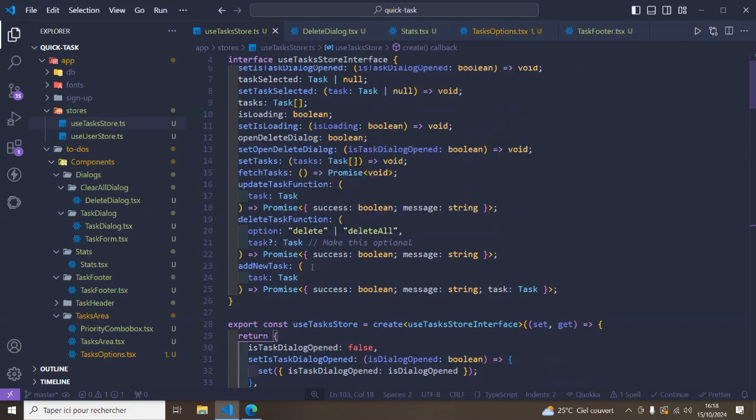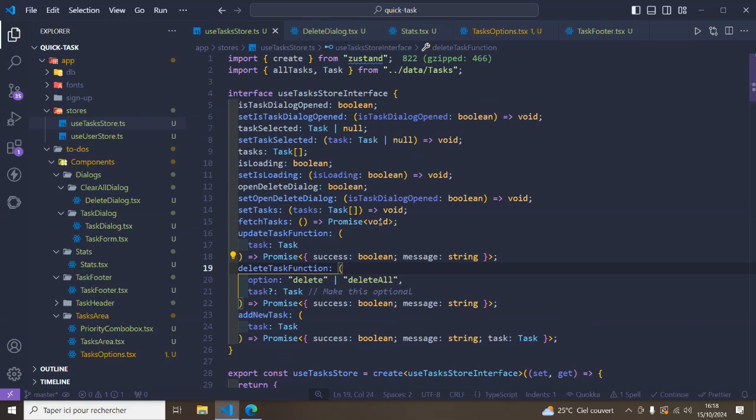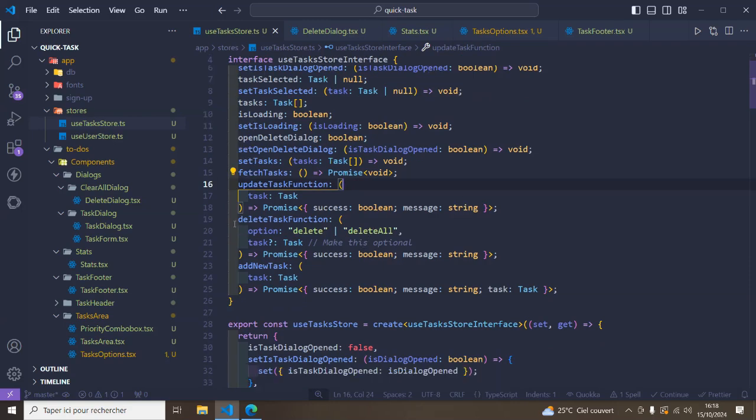So there is a little bit of mess inside the interface. So I shouldn't do things like this. But here for the delete task function, it's going to have the option. So we need to use the same function whether we want to delete one task or delete all tasks. And here we're going to use this option parameter that's going to accept this union type with delete or delete all. And the task is going to be optional. And of course, it's going to return a promise of type success and a message.